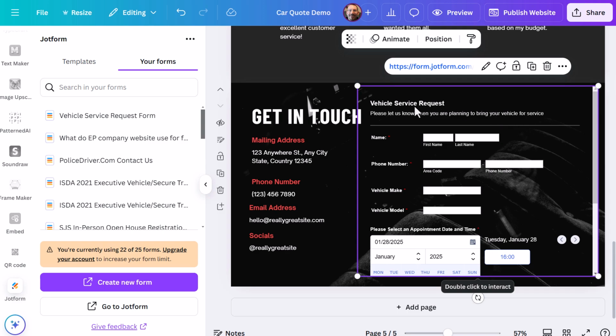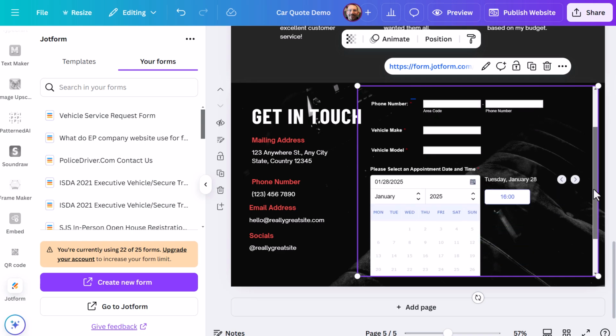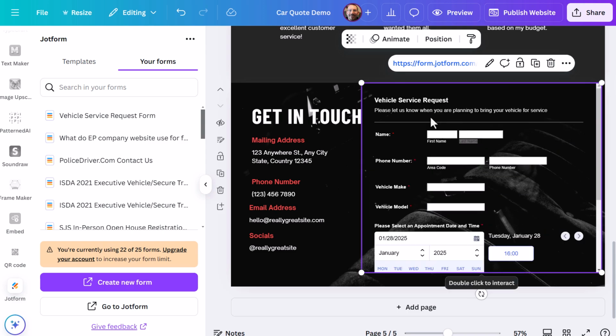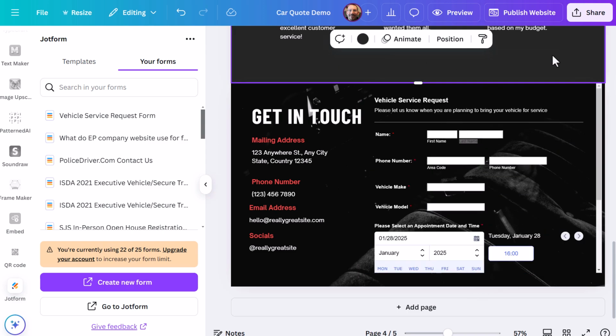But the other thing you can do is if you double click into this, you can actually interact with this. You can't edit it, but you can fill out the form and you can move this little scroll bar that we've got in here. So let's go test out this, and then I'll talk about a couple of things that you can do on the Jotform side of things.